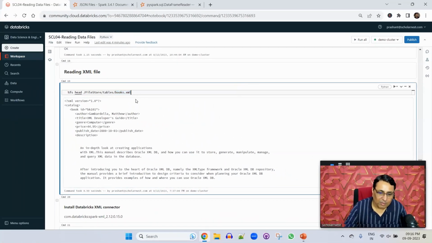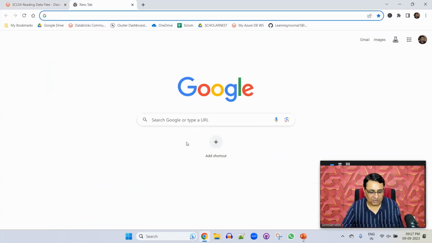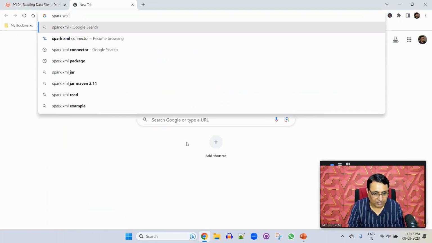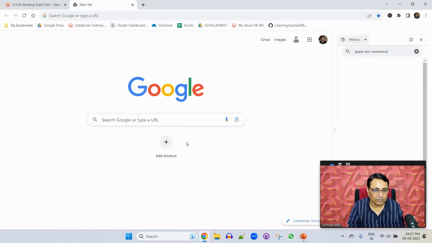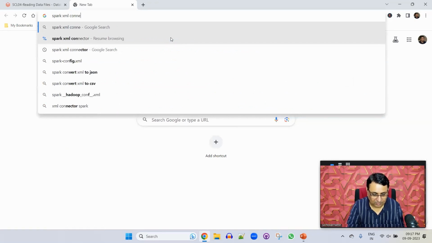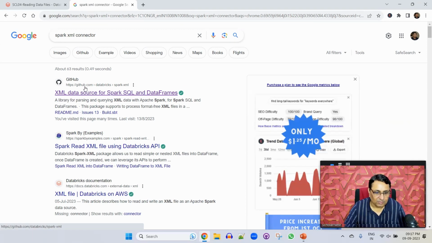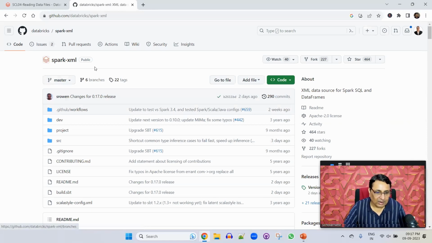That's all. So I have a problem here. Like I want to read an XML file. I know an inbuilt connector is not there. So how do I go about it? What I will do is search if we have a connector for XML. So I'll search Spark XML connector. And maybe the first one itself is good. In GitHub, in Databricks, I see a Spark XML connector. Let me go there. And I see it's created by Databricks, so maybe a trusted one. I can trust. The XML connector is available in Git.